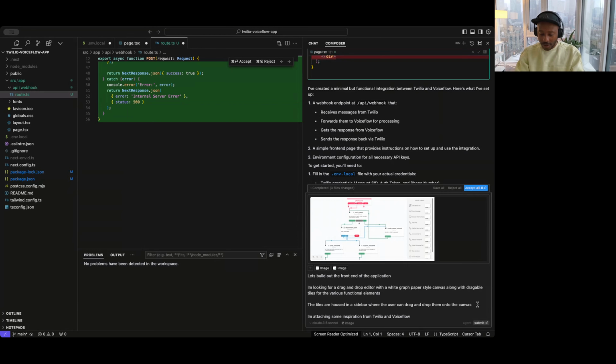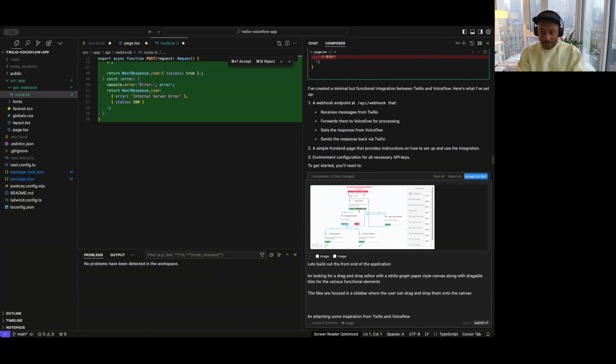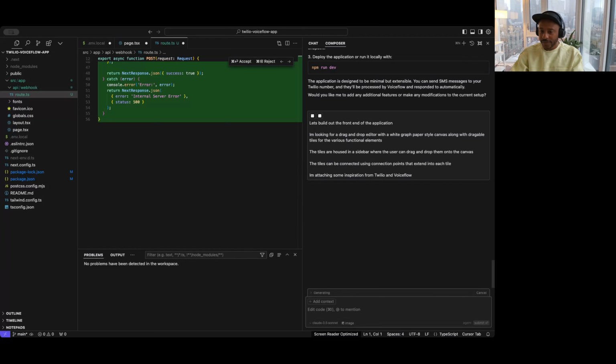One thing I also should mention, and I'm going to add that in here, the tiles can be connected using basically like little noodles. I don't know if you've ever used something like Blender, but these little connector noodles. So we're going to say, can be connected using, well, let's just call them connector noodles. Connection points that extend. I feel like they have a name. I know they have a name, so we're going to look that up in the meantime. But either way, we're going to give it this and we're going to see what it's going to do.